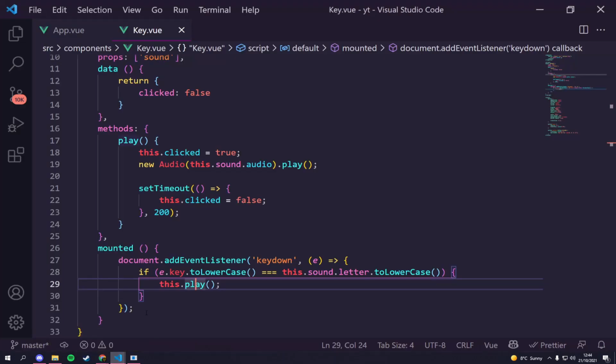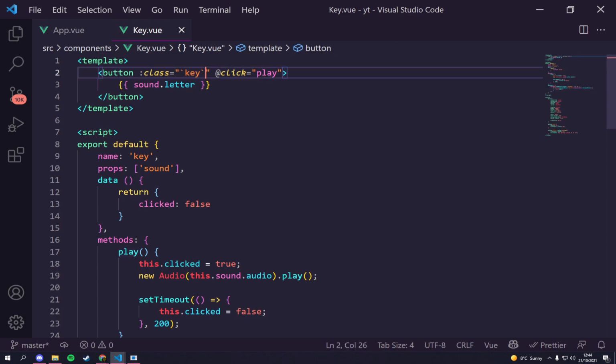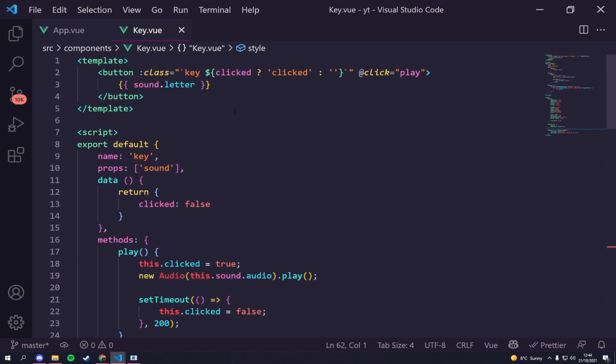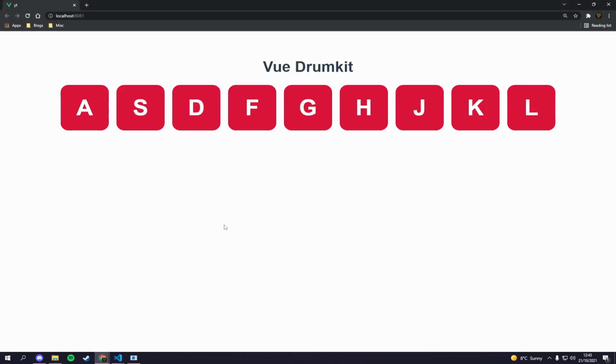The reason I use backticks and bounce this is so we can actually do something in here. So we can go in here, put a space, and say if it's been clicked, if clicked is true, we're going to have a clicked class. That's what I'm trying to say. And if you scroll down, you can see we added button click here. So that should now work. So that's actually done. This is the final product.